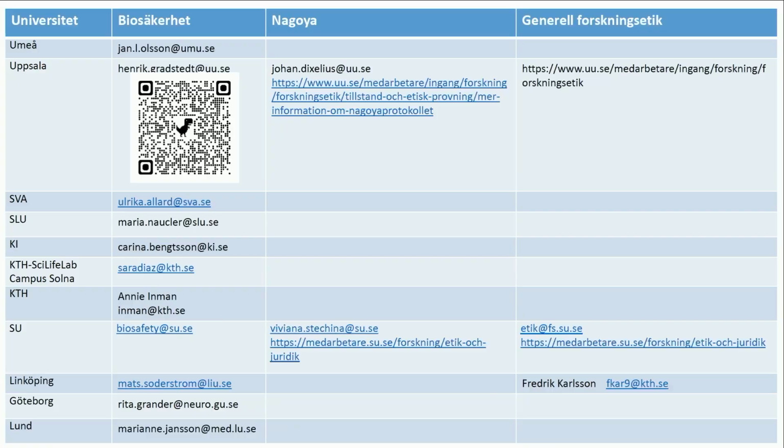This is then the contact person at the various universities. So you have me there, and I included a QR code for the biosafety information, which we have on our website. I went through it very quickly now because it doesn't apply to all of you, so you can go there and find out more if you need it. For Nagoya, there are contact persons for Uppsala, and Stockholm University also has a special function for this. For general research ethics also, you have some contact information.